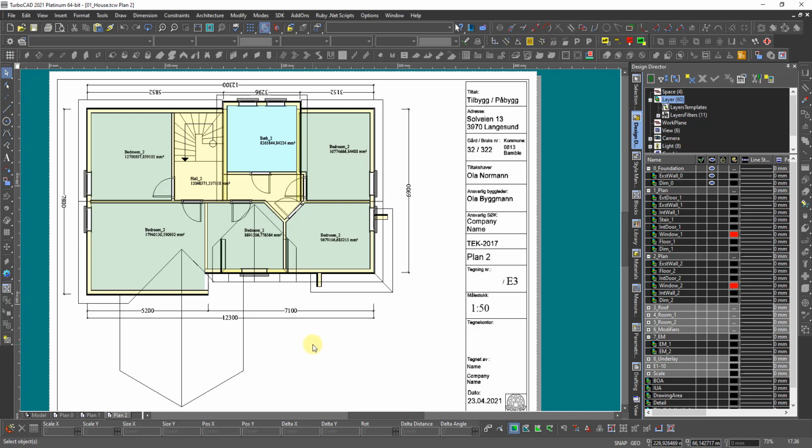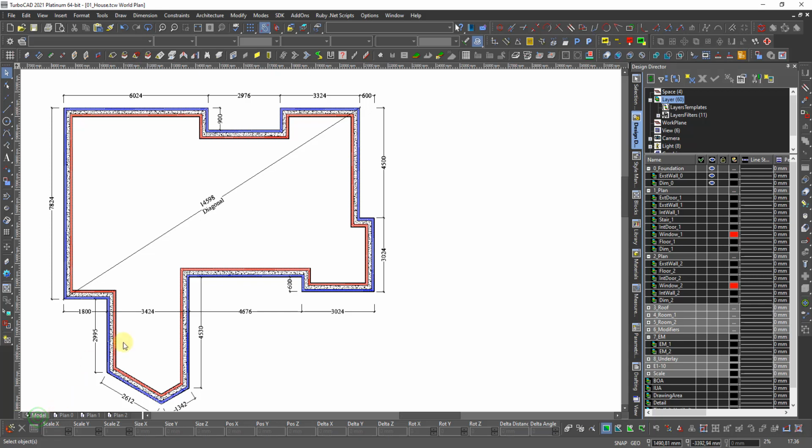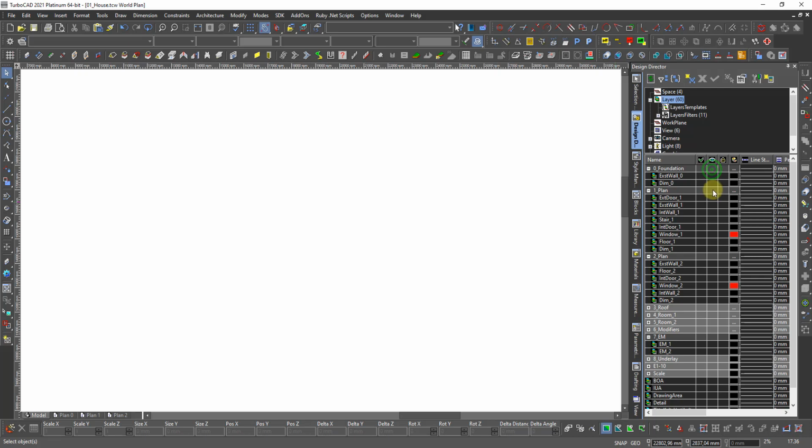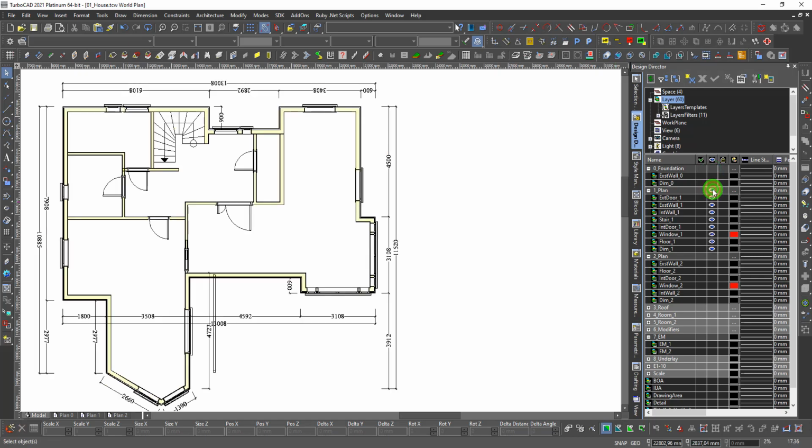Then we have left to we can make an entity marker more for the window, door and window. Then I go back to model space. There is nothing here, so then I just close foundation. I put on plan 1. And we make an entity marker.